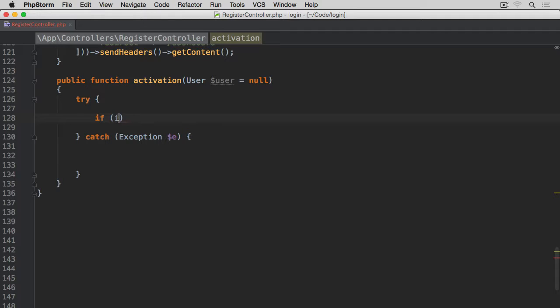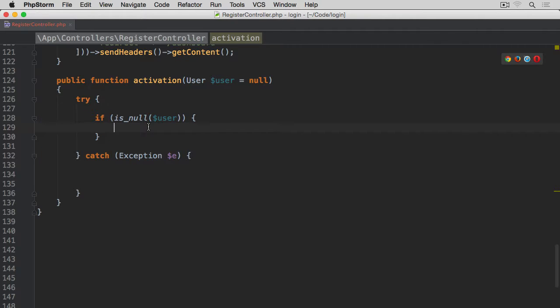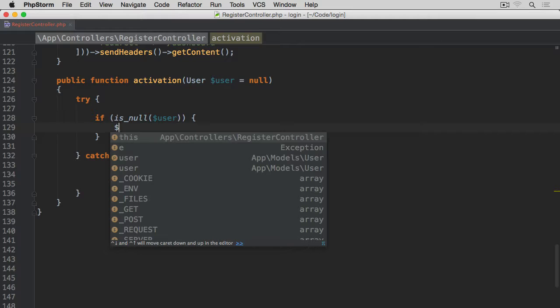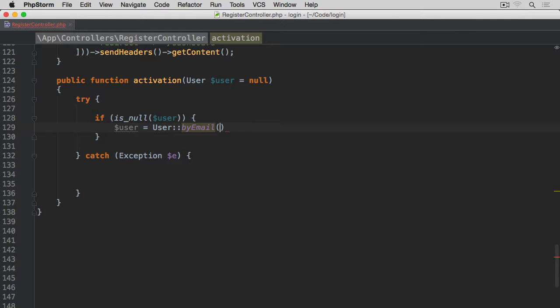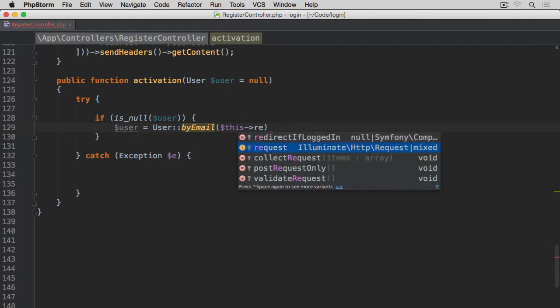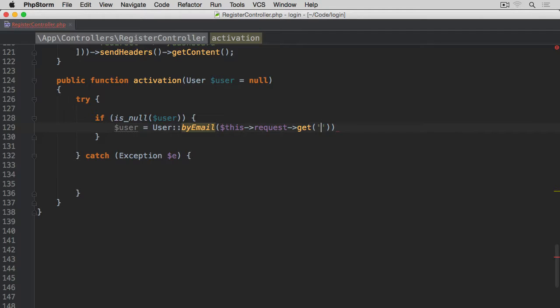So we check if is null user. This would indicate that this call has been made when we actually clicked on this link from within the login screen. So we are trying to first of all find the user by this email address, which can be found within the query string. So user equals user by email, and then we get this request and get. We're trying to get email from this request, and then we want to get the first record that we can find by this email. There should be only one.